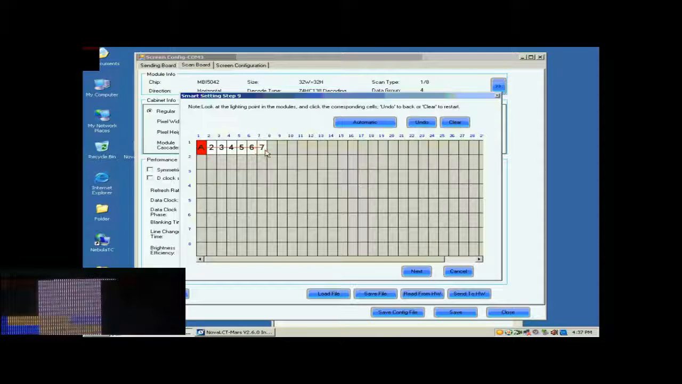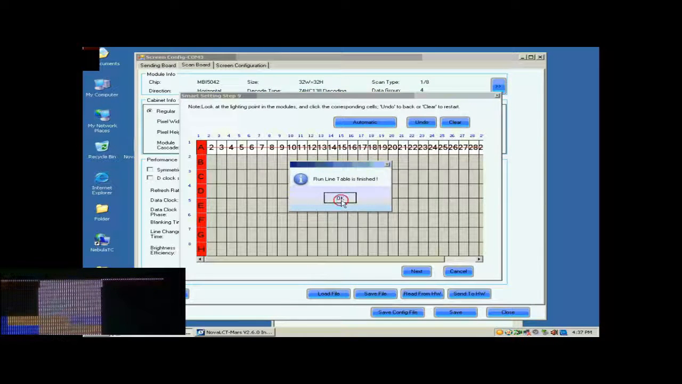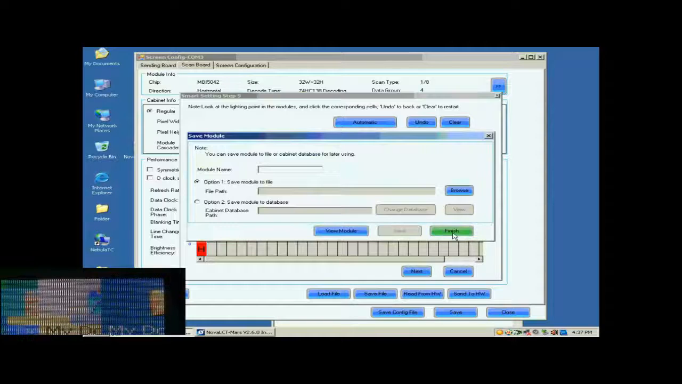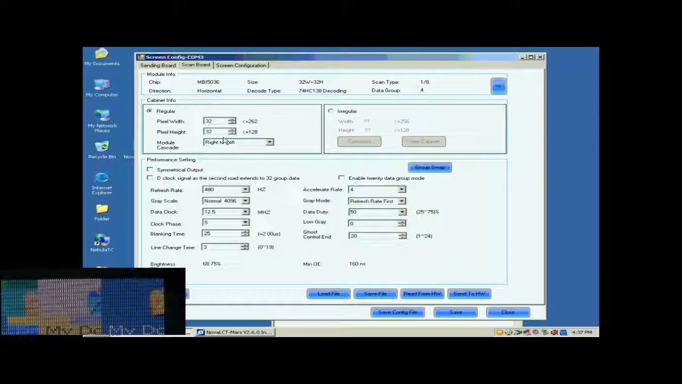Click the corresponding grid according to the position of the blinking pixel. When finished, click Next. Smart Setting has now finished. You may now save the settings to a file or just click Finish to finish Smart Setting procedure and return to ScanBoard page. Now, we are going to do the settings for receiver cards.